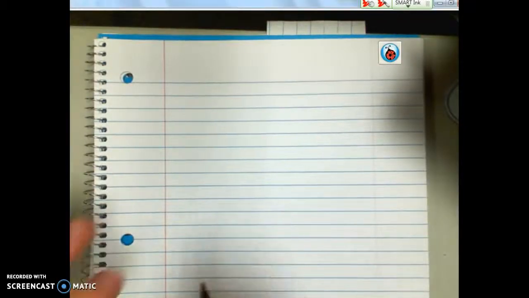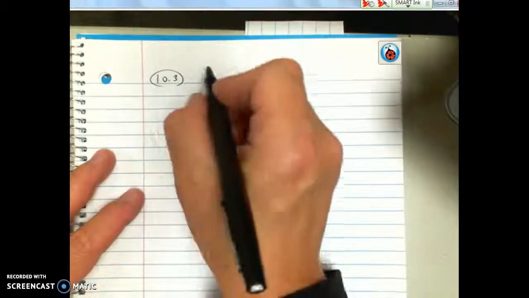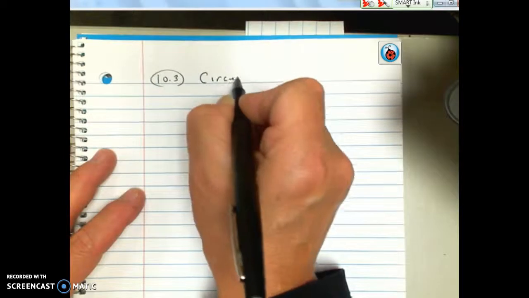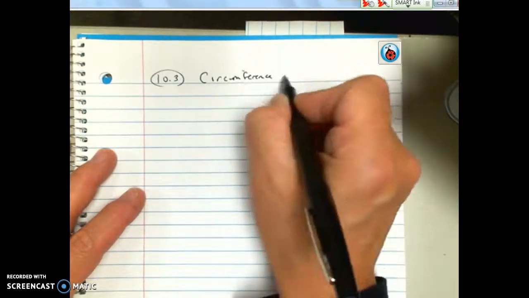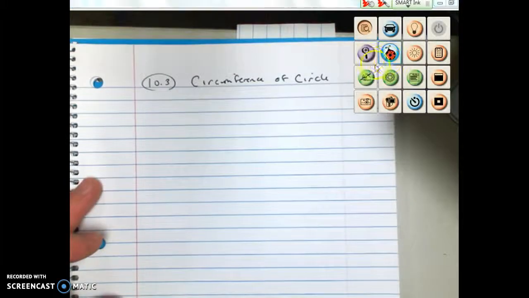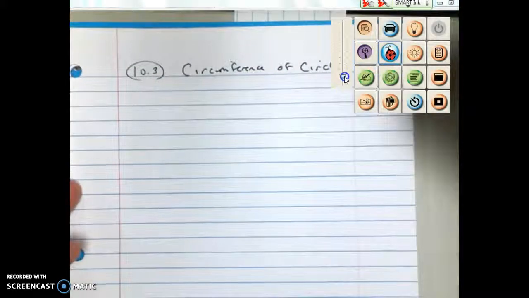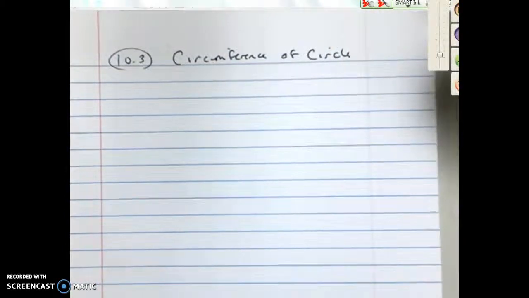Okay, we're back to chapter 10. We're going to start today with lesson 10.3, and this is the circumference of a circle. We're going to zoom in a little bit on that so you can see a little bit better. There you go. Put that off to the side.